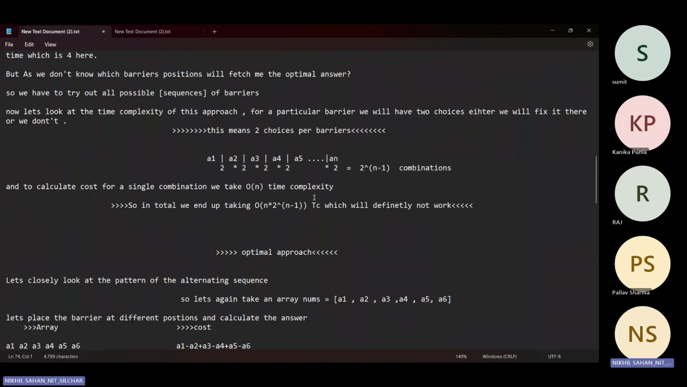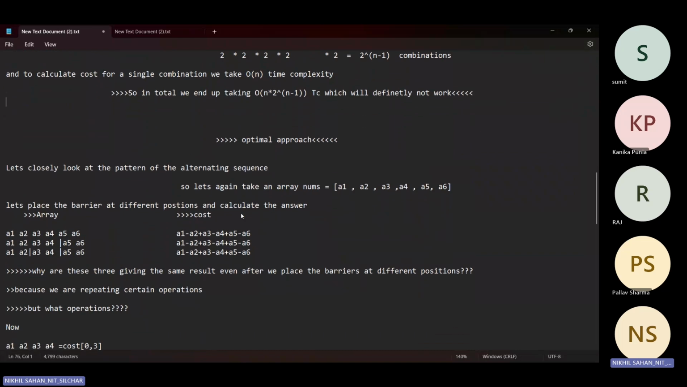as our n is tending to 10 raised to the power 5. So we have to think of some optimal answer for this question. Let's see what the optimal approach will be.